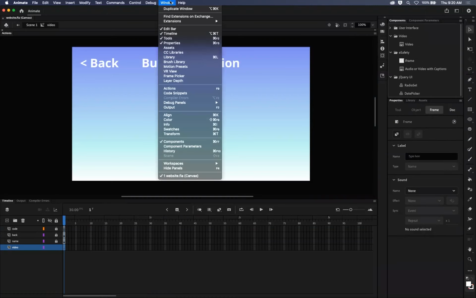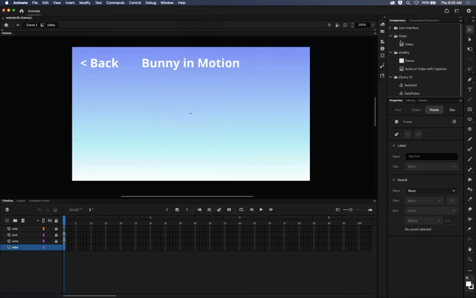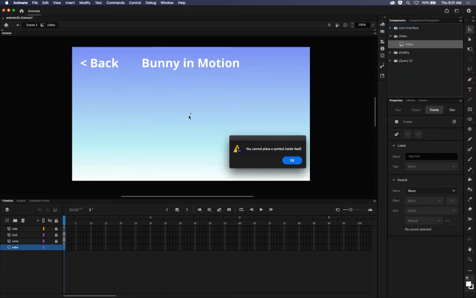You can find it by going to Window, Components. It'll probably just open up floating in the middle of your screen for the first time. You should see User Interface. There's a bunch of form components. These are all just separate HTML tags, different things that the Canvas doesn't support, that we can add into our HTML page and have it work all magically behind the scenes. But you should see this video folder and this one video component. You want to take this video component and drag it onto the stage.